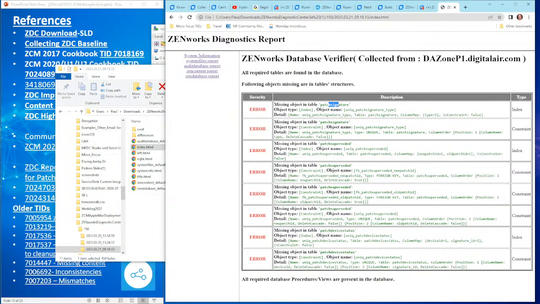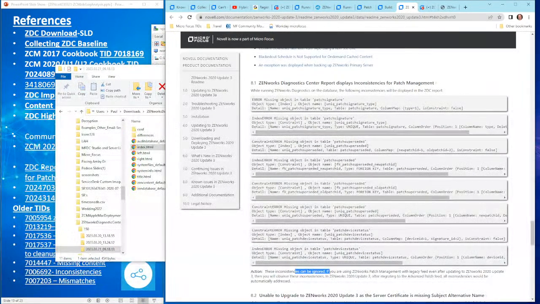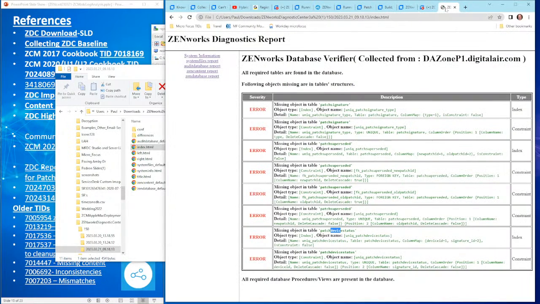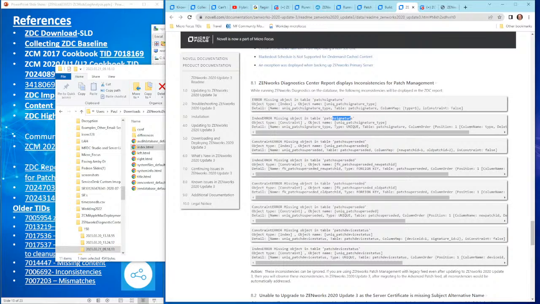Now, I don't have patch running, so I'm pretty okay with this. If I'm concerned, I would call support, but I'm pretty much okay with these. Also, we want to check the patch signature index error. Let's see. Patch signature and patch signature. So these are the ones listed here, and it says these can be ignored. So I'm not going to be too concerned about this one, especially since I don't have my patch management running.